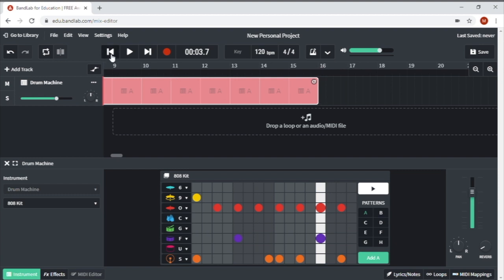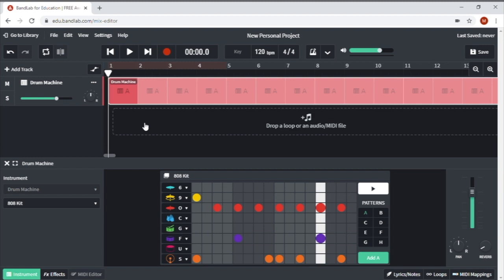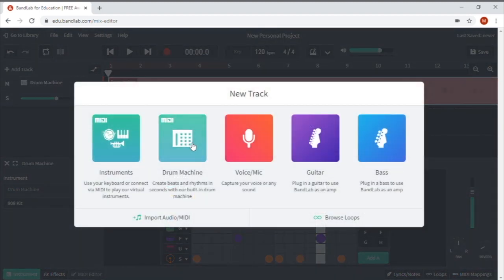So I'm going to skip back to the start and add another drum track quickly. So click add track and then click on drum machine.